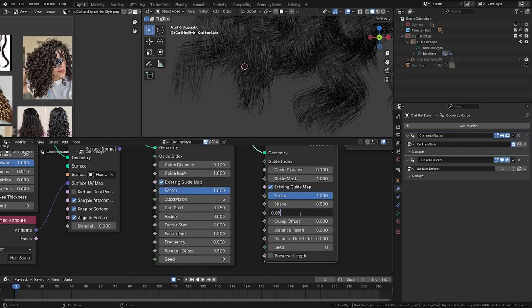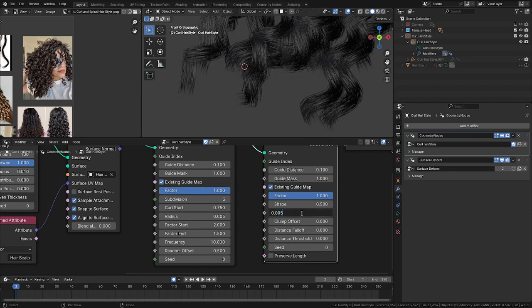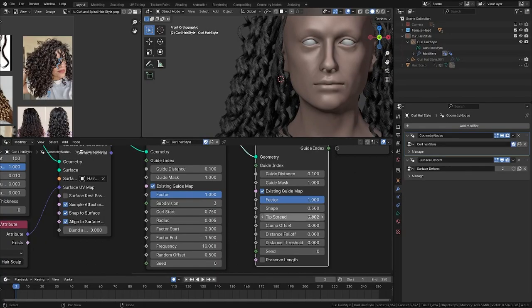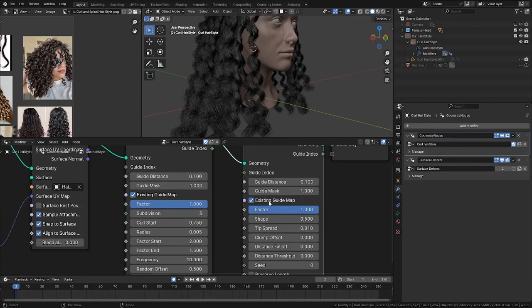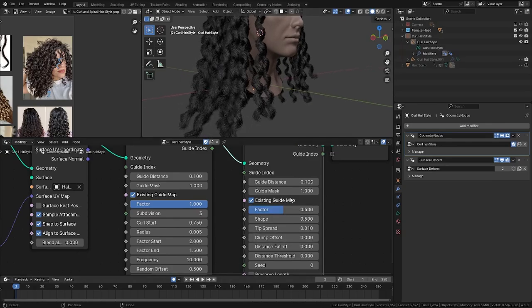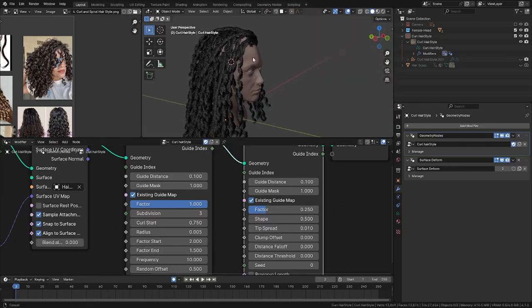0.005, just 0.05. Even another thing that we can do, we can leave it at 0.01, but we can play with the clamp factor, let's say 0.5. The effect is still noticeable, 0.25. So you see the difference.